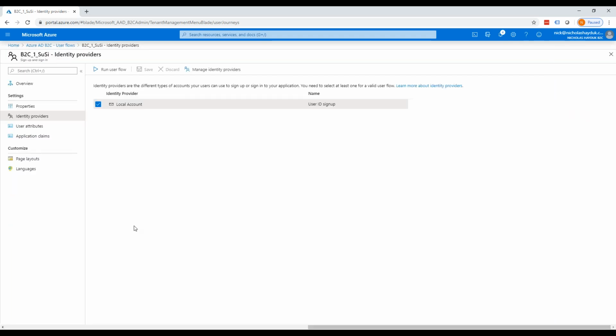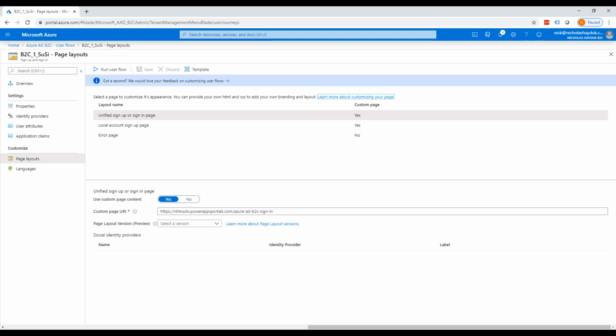And you go into here, and then what you can do is you can say page layouts. And you can go into here and configure custom pages. You can actually pull data directly from your portal and display pages from your portal and integrate those into your sign-in experience. So you can see here that you can customize the sign-in or sign-up page, the local account sign-up page, as well as the error page. Those are some of the pages that you can configure because, again, when you're logging into Azure AD B2C, all of that is hosted by Azure AD B2C and not your portal.